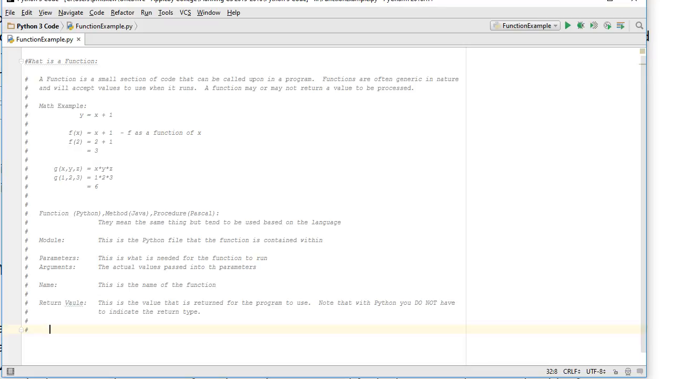So what's a function? A function is a small section of code that can be called upon in a program. Functions are often generic in nature and will accept values to use when it runs. A function may or may not return a value to be processed. So if you've been following along in these videos, you've actually been using quite a few functions. For example, print is a function. The name of the function is print, and we pass it a string to be processed. And what that means is that it prints it to the screen.